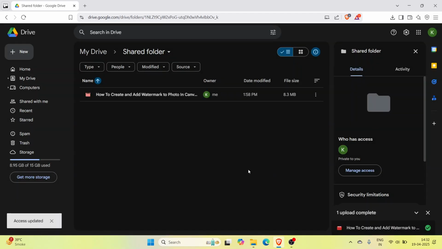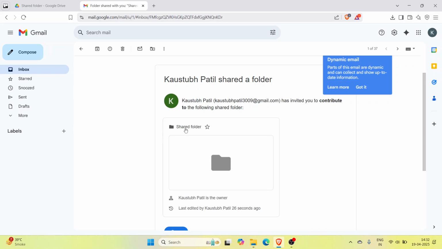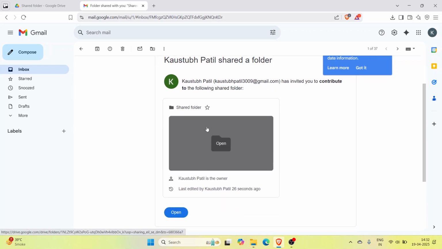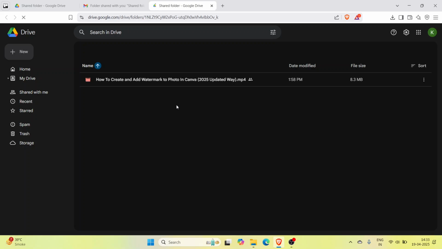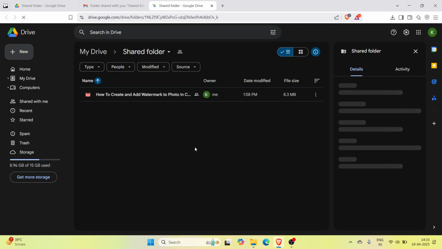After sending it, that person can enable the link. So as you can see, that person has received a folder link here. He has to click on Open. After opening the folder, he can see the files also. And if he wants, he can edit it as he wants.